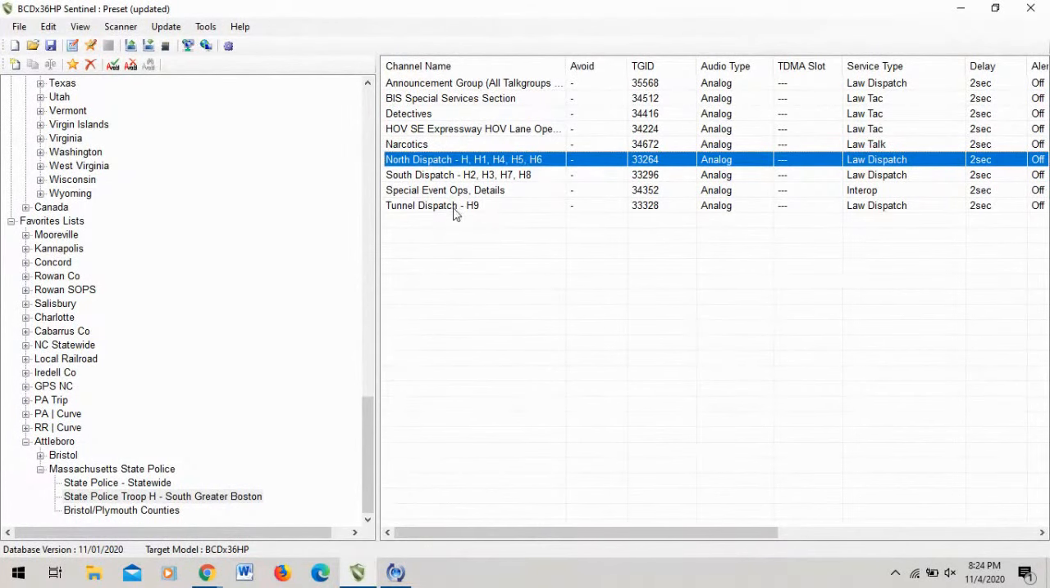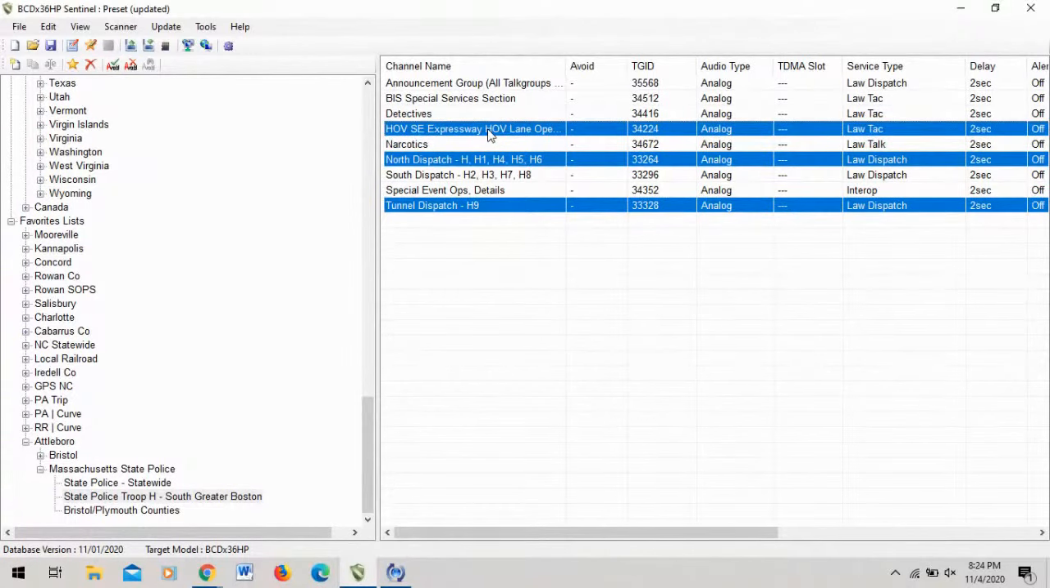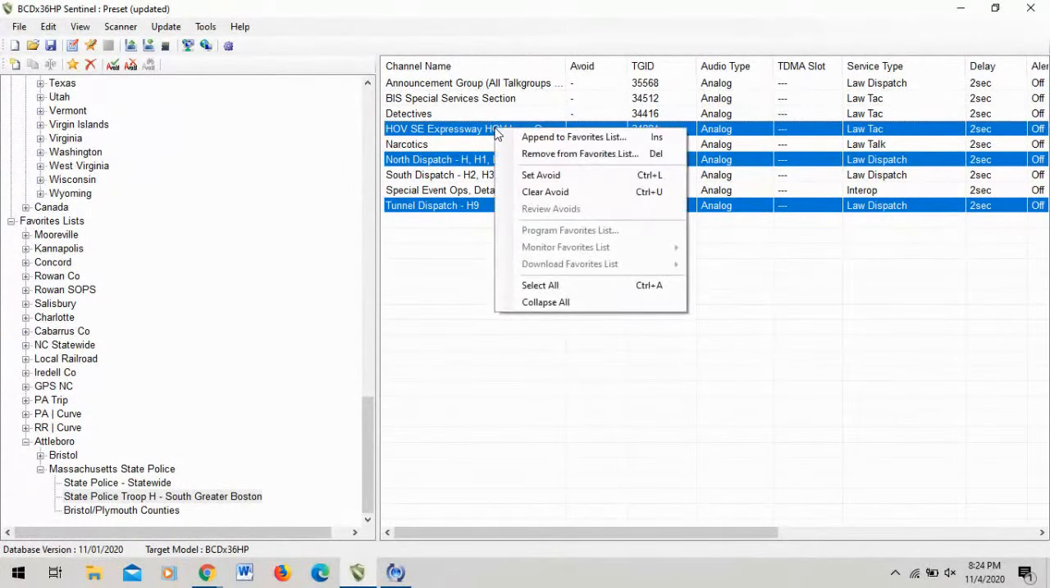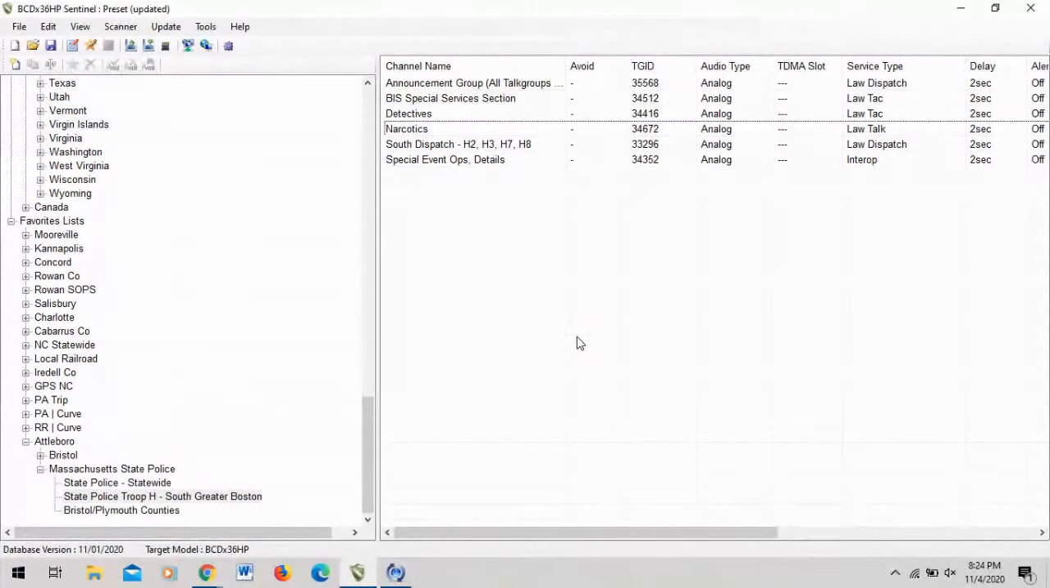Let's say I don't want to hear the tunnel dispatch. Well, I would hit my control button again and highlight that. I don't want to hear the HOV lane in Boston, so I can click on that. And then that seems to be good. So I'm going to, yet again, right-click, remove from favorites list, hit OK. And that gets rid of all those other talk groups that I wasn't interested in listening to. So that kind of weeds it down. So we basically made a favorites list that includes both conventional channels and trunking.